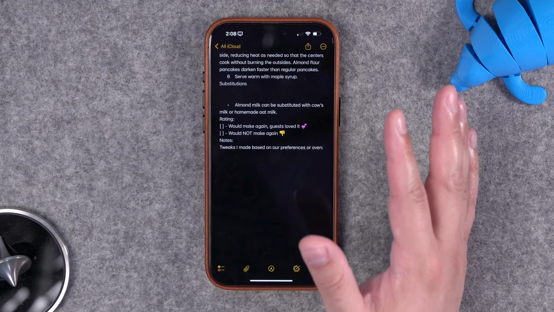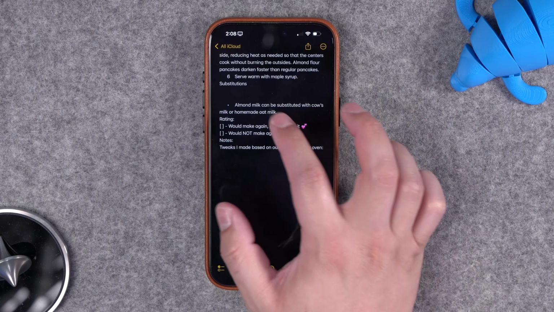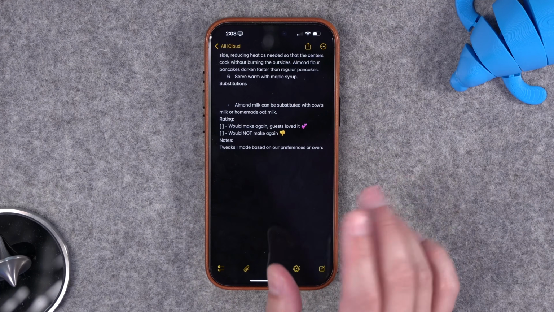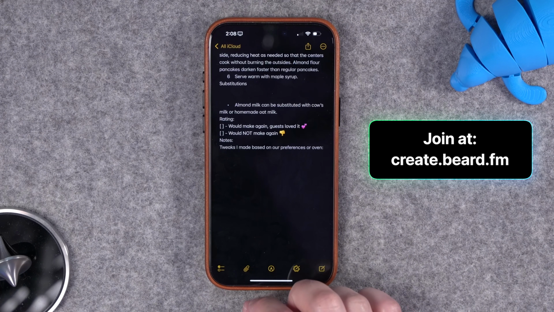So if anyone out there knows, how can I customize the shortcuts so this is actually rich text with like bullets and checkboxes? Let me know down in the comments. Or better place, DM me in the community, create.beard.fm.